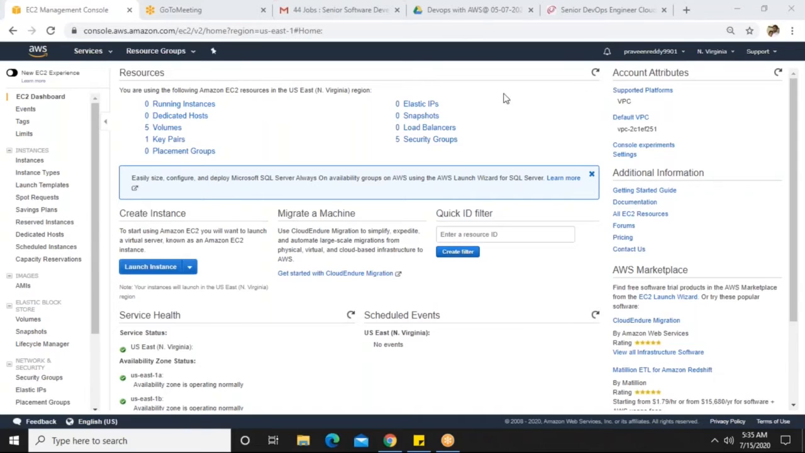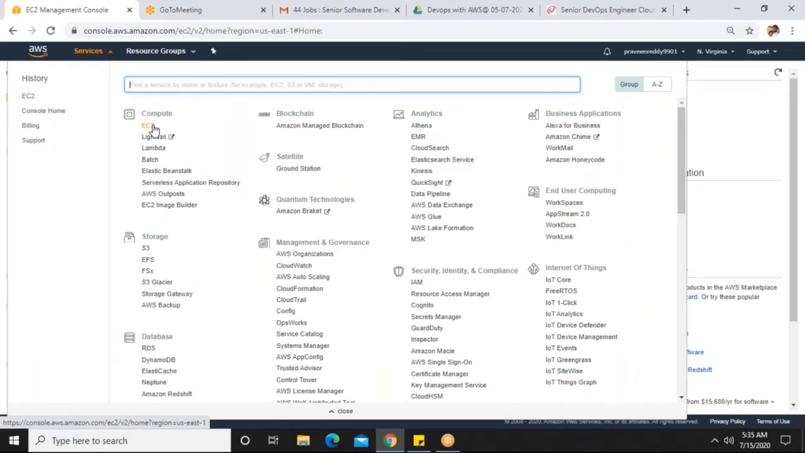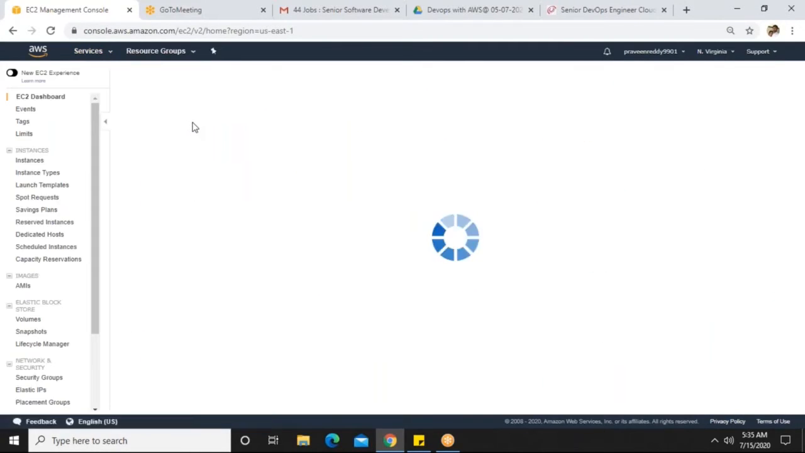So guys, in yesterday's class we started with the basics, like how to launch an EC2 instance and what the steps involved are. In today's class, I'm going to show you the storage part: what the types of storage are and which storage we commonly use. Okay, so let me share my screen first.